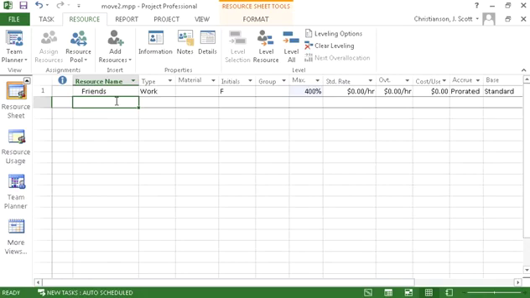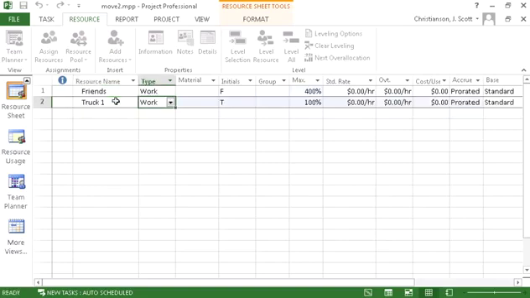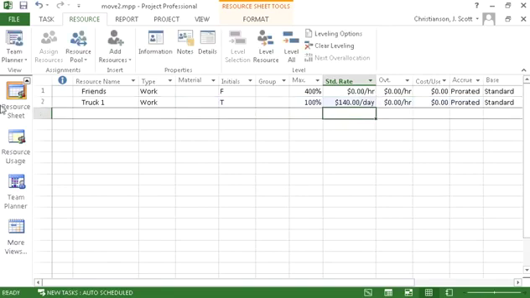John is also going to have some other work resources. He's going to rent a truck. Let's say he's going to rent a smaller truck, and he's going to rent just one of them, so we'll leave that at 100% for the level. It's going to cost him $140 per day. Then truck number 2 is going to be a little bit bigger truck, so that's going to cost him $240 per day.